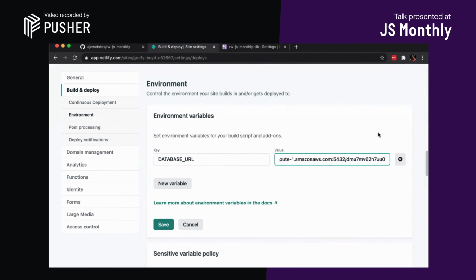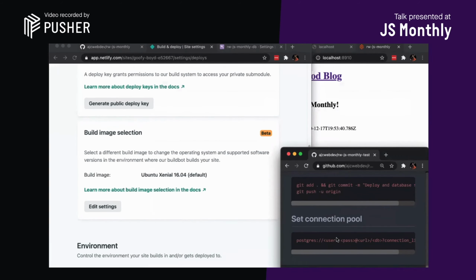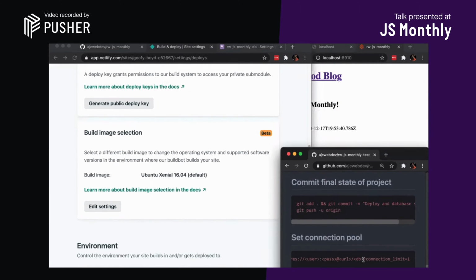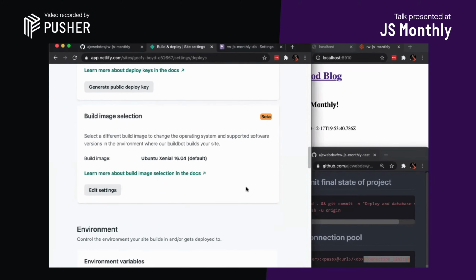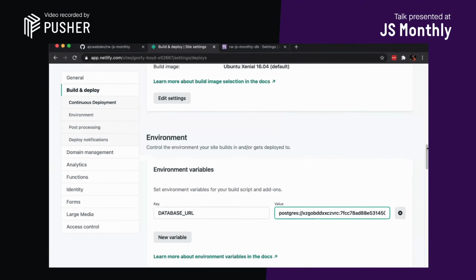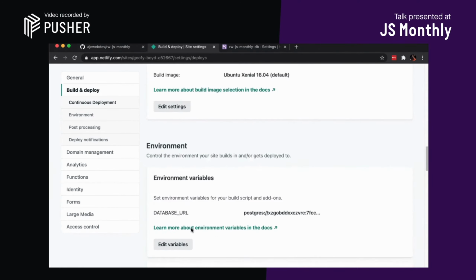And then there's one other thing that you want to make sure you don't forget to do, which is set the connection pool. What this is, you want to make sure that your app isn't connecting to your database multiple times is basically what this is. And so we're going to set the connection limit to 1. And then you stick that right on the end here. And then we're going to save. So that's set our environment variable.